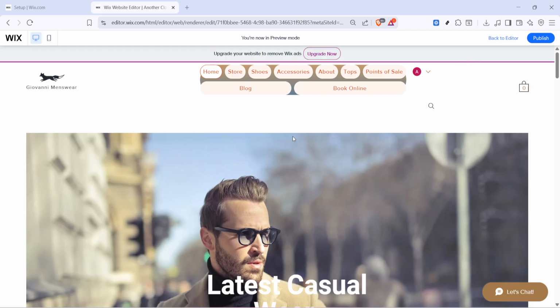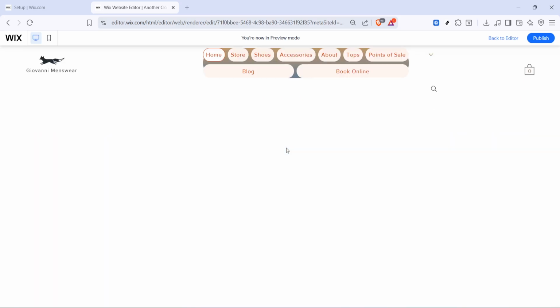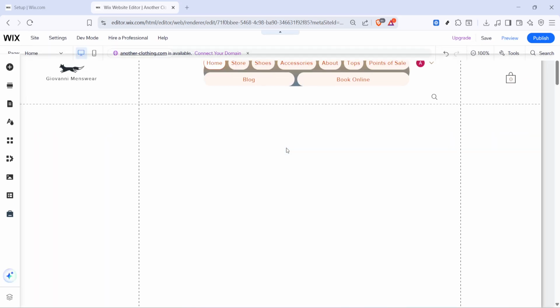That's it. Your header is now pinned in Wix, giving visitors constant access to your site's most important links and branding.